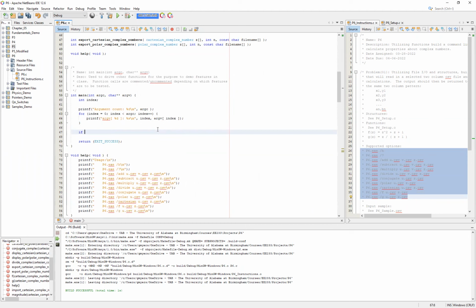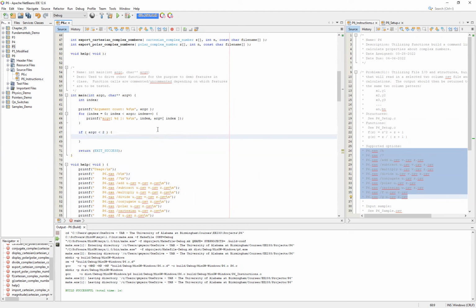And so what we'll do is we'll start off first with our argument count is less than 2. In other words, if somehow the user just doesn't put anything in, then what we want to do is make an explicit call for help. So, explicit call for help.